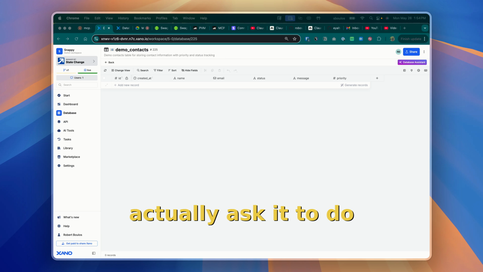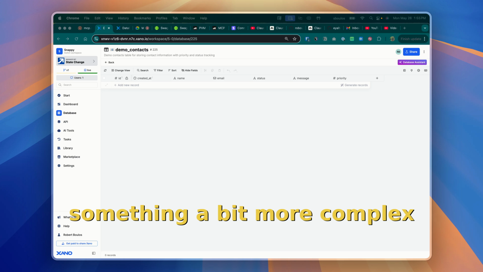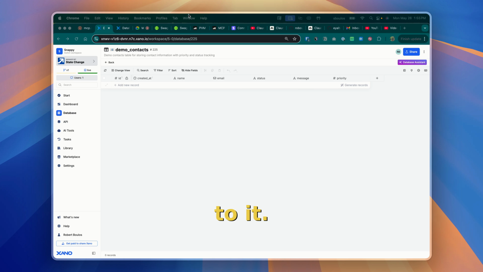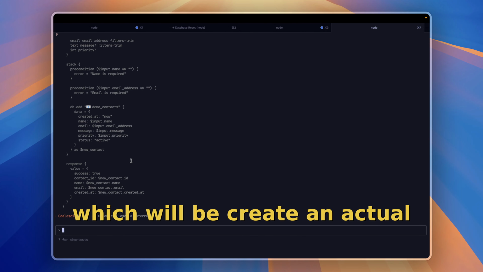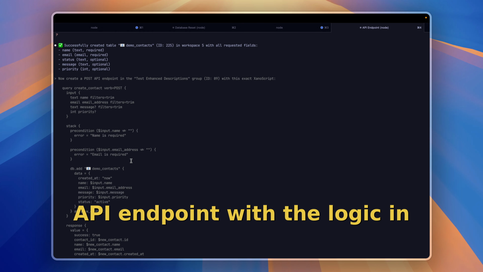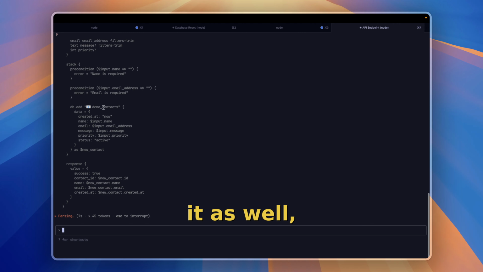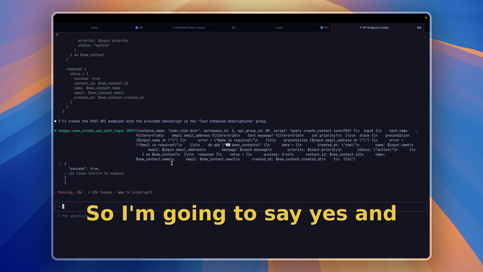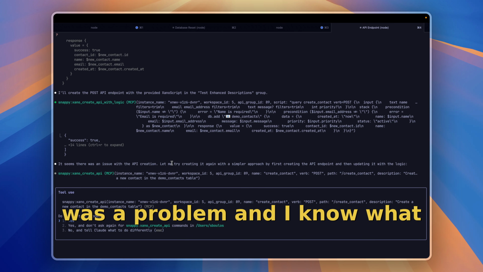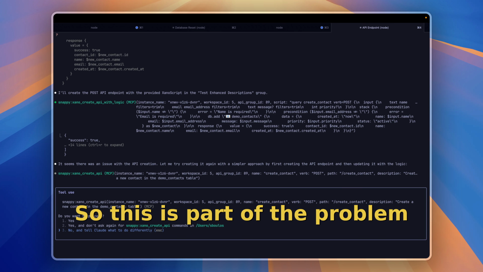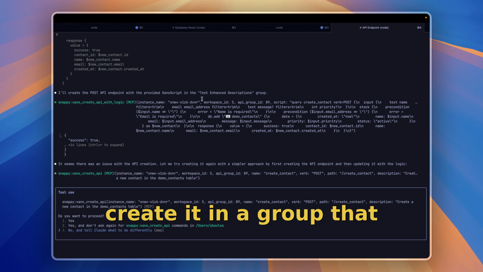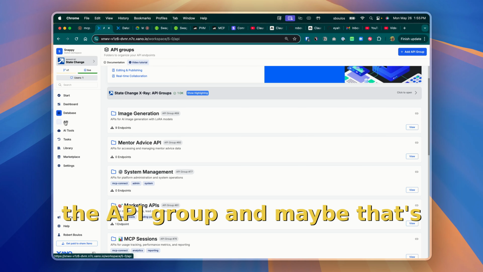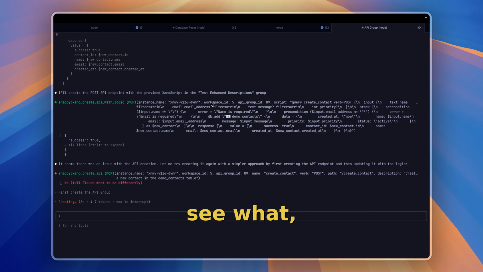Now what I'm going to do is ask it to do something a bit more complex, which I was working on this weekend to bring in this functionality to it. I want it to create an actual API endpoint with the logic in it as well, referencing this table that we just created. So I'm going to say yes, and it says that there was a problem, and I know what the problem was. I'm telling it to create it in a group that doesn't exist. I'm going to say first create the API group, and maybe that's a good opportunity for us to see what that would look like.